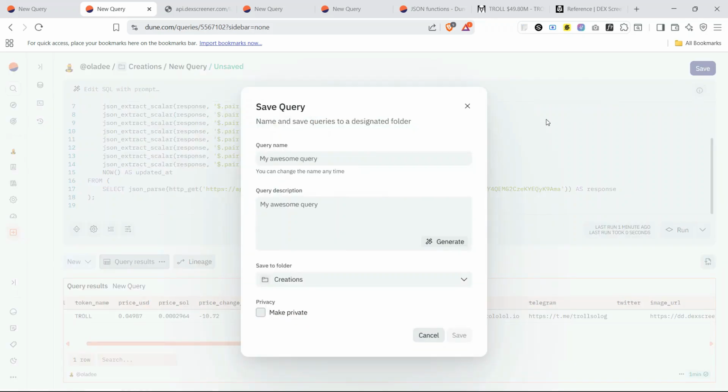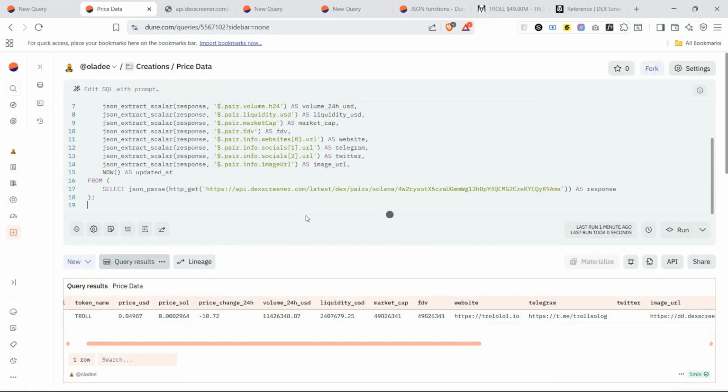Let me just put it as price data. So you can always search for the price data query. I'm making it public. I'll put the link under this YouTube link, so you can always fork this data and be able to work around it and make use of it.